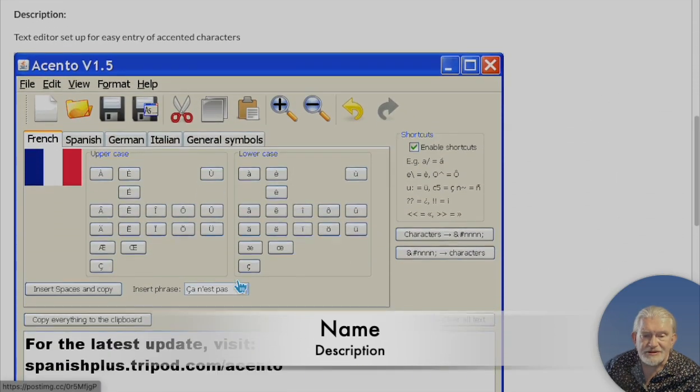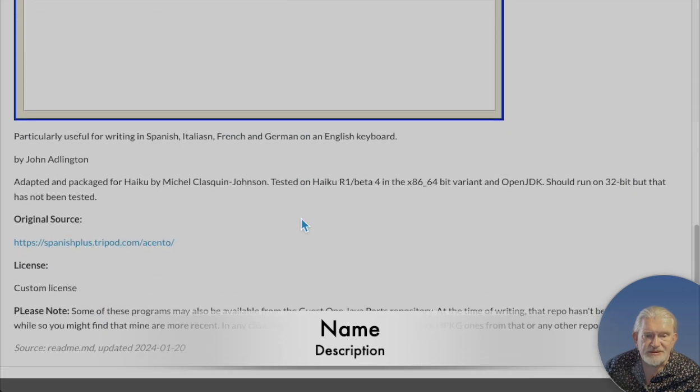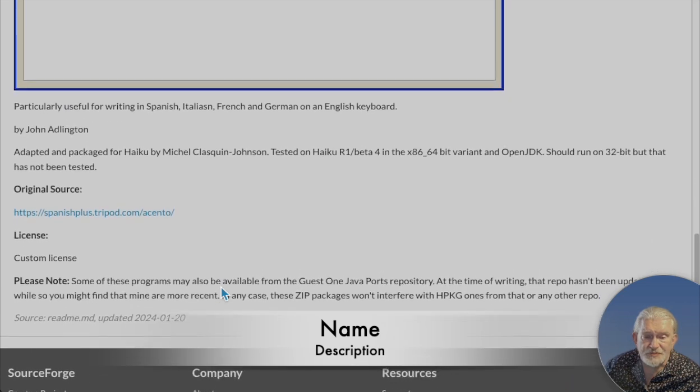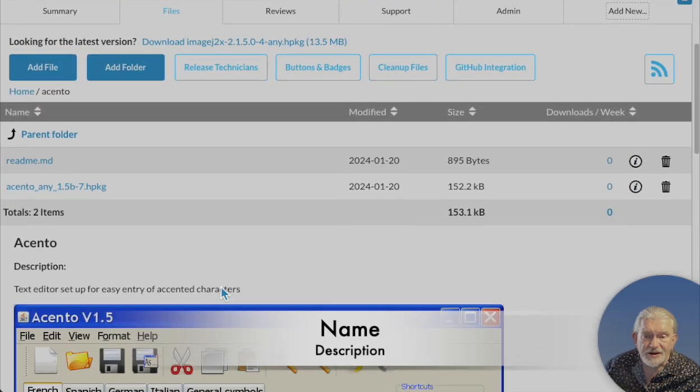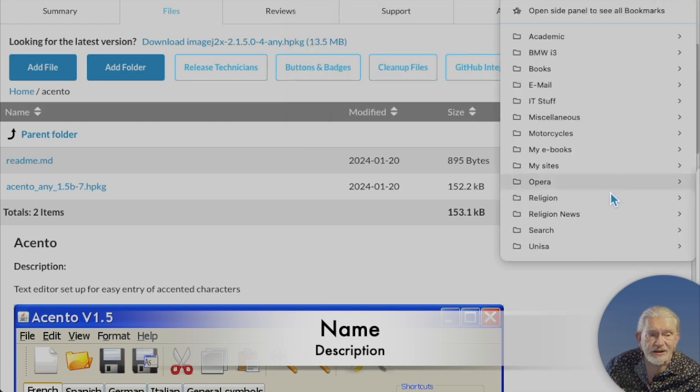Right, so here I have a little text editor that specifically makes it easy to add accented letters. The Java app, 9 years old, hasn't been updated since. I mean, I got that from a Tripod website. I don't even think that exists anymore. Right, so, and that is how we can get our hands on some apps that you won't get anywhere else.